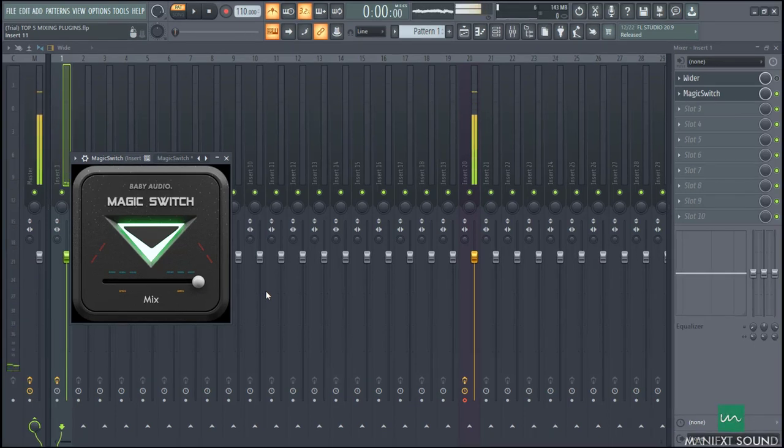You can see that this plugin is giving life to the chord progression we played with a large, rich chorus effect. And trust me guys, this is completely free from Baby Audio, and you really need to get these plugins. They are really amazing and they are completely free.